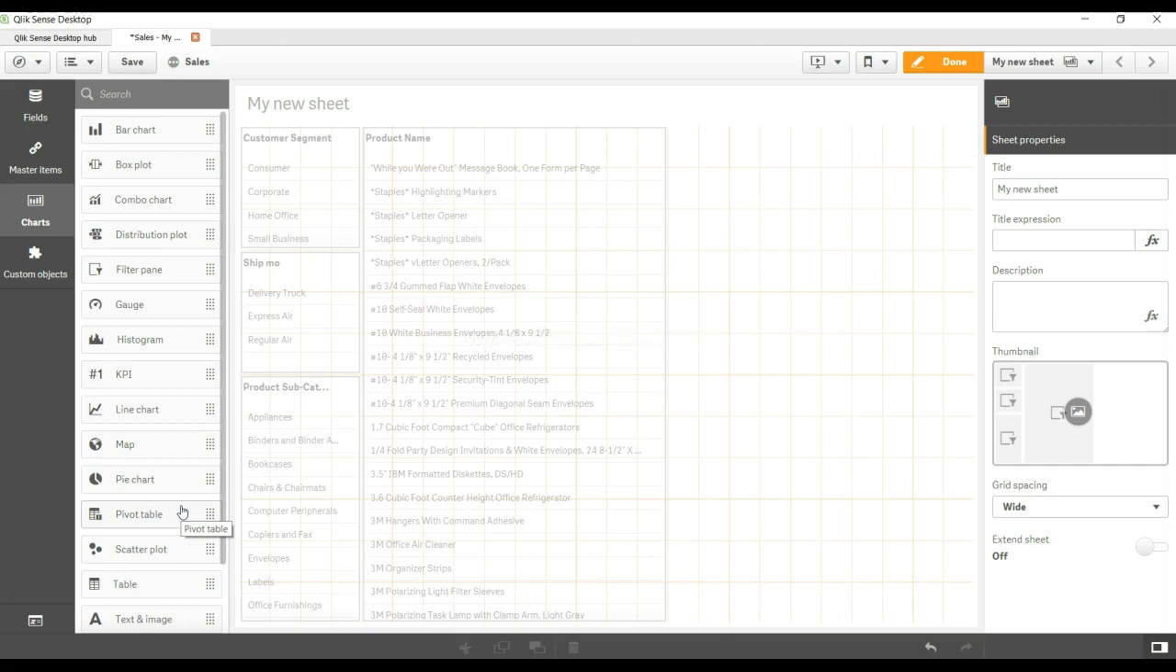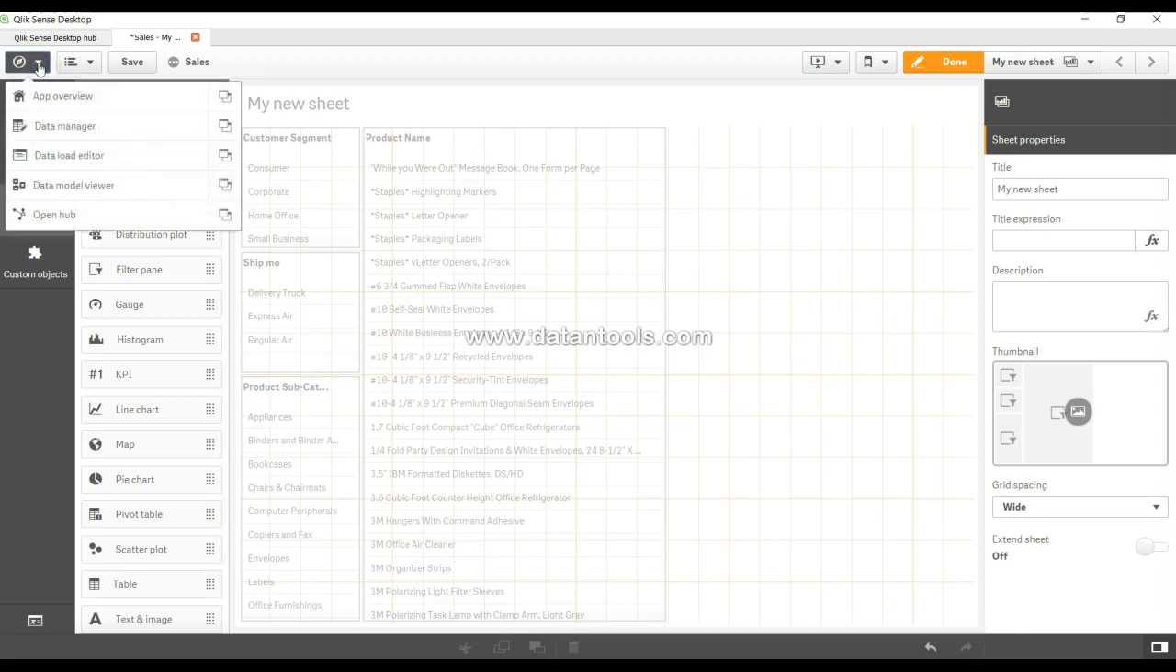Hey guys, welcome back to the next video, and in this video I will give you an overview of Data Manager. So over here in the navigation, the first section is App Overview, which basically takes us to the front page of the app, from where we can choose the sheet and all, which we have already seen, but for now let me click on Data Manager.